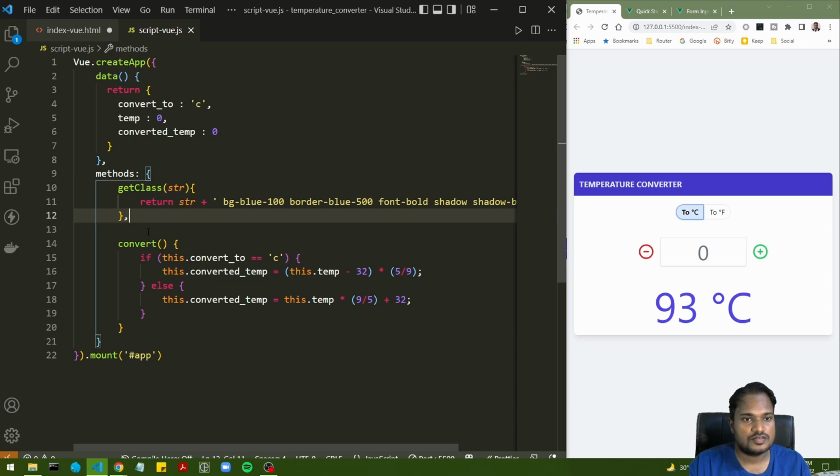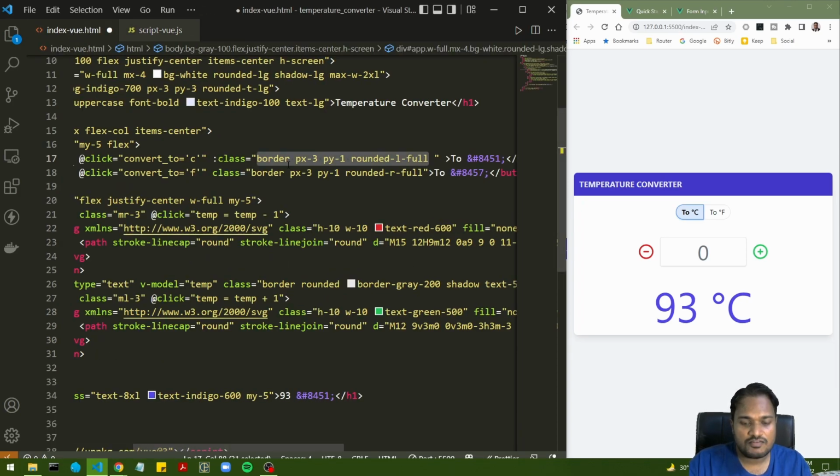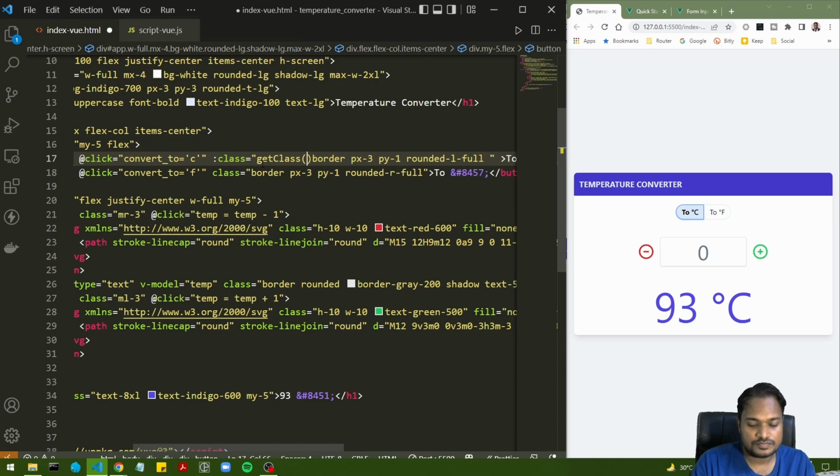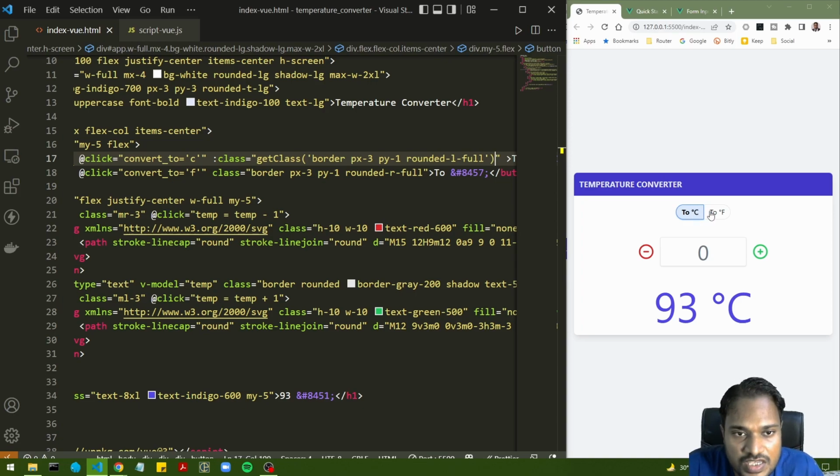So let's add a comma over there because it's an object. Okay, so now once we have this and we know how it's getting called, what we have to do is just call that function. The name of the function is get class, right? So I will just say get class. Let me undo. So get class, and call that function with this string as the input, right? That's it. So now you see everything works as it is.